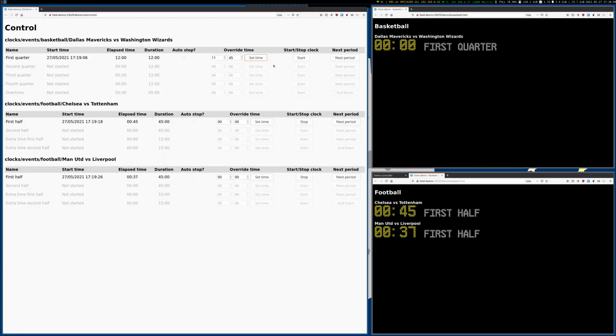Because I've said basketball clocks automatically stop at the end. If I was to take a football clock, 45 minutes, let's say, let's put it up to 44:50, set the time. See, that one will go, but it will just keep going until the referee blows the whistle and then someone says, oh, okay, I'm pitch side, I'm going to press the stop clock button. So see, that one's still going, but I can stop the clock. Okay. Now I can also say, go to the next period.